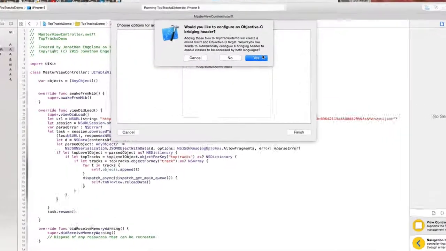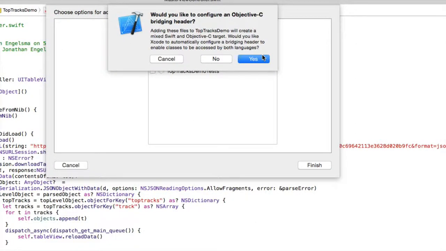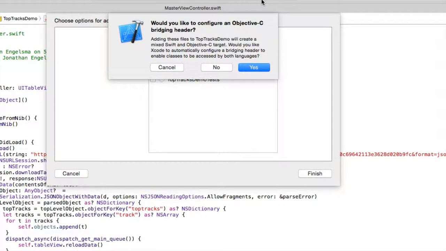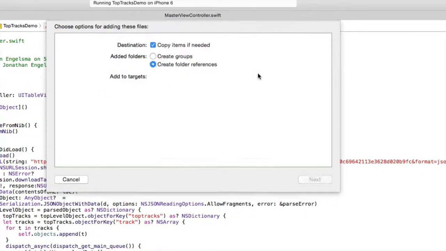And we're going to make sure they get copied in. Then Xcode pops up this thing, and it knows we're doing a Swift project, and it says these are Objective-C code. So it opens these files up and realizes, hey, this is Objective-C, it's not Swift. Would you like to create a mixed Swift and Objective-C target and have Xcode automatically configure a bridging header to enable classes to be accessed by both? So it's basically saying, hey, it looks like you're mixing some Objective-C with your Swift. You want us to make this easy so you can get this job done without much work? And we're going to always say, yeah, we want you to do that.